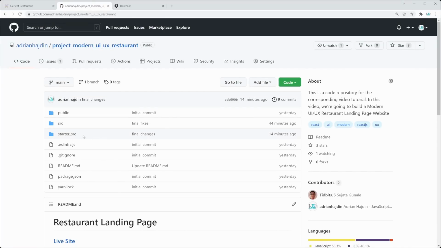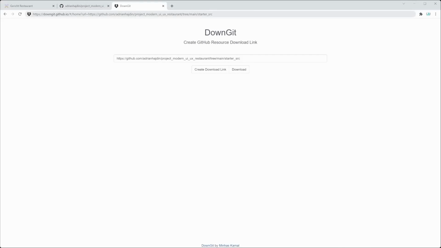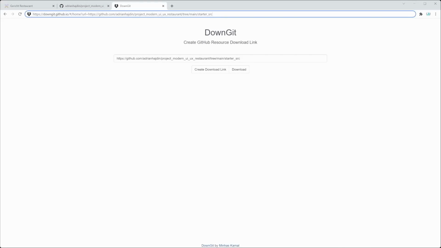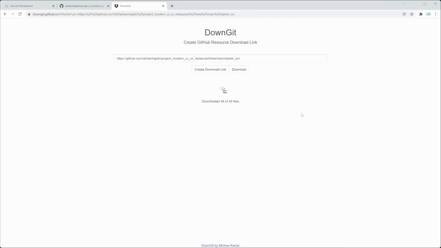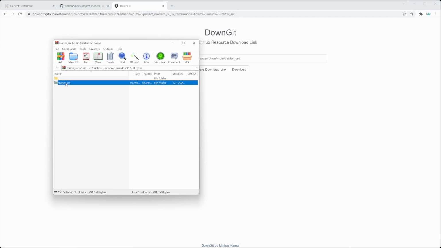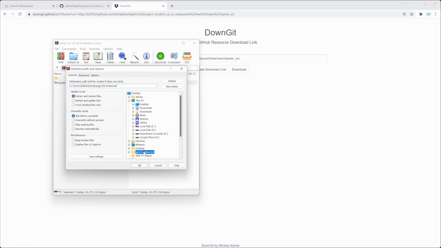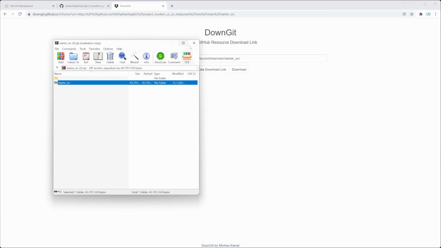I've included the starter source folder in the Modern UI UX Restaurant GitHub repository. And I even made it easier for you to download it. All that you need to do is go to this link. The link is going to be down in the description. And as soon as you come here, the download is going to immediately start. It's going to take a few seconds and then you should see your folder right here. You can click it and then you can extract it to our restaurant project. And just press OK. There we go.